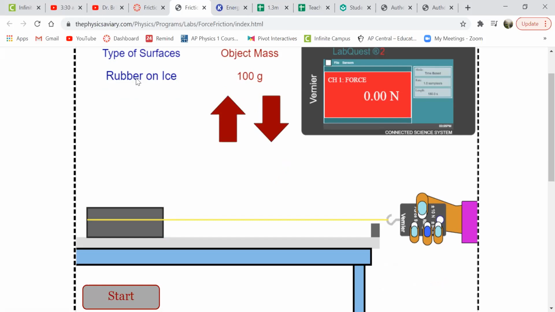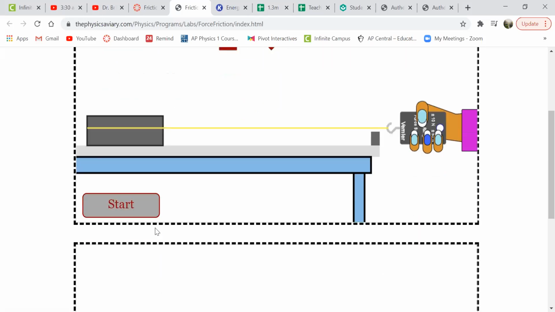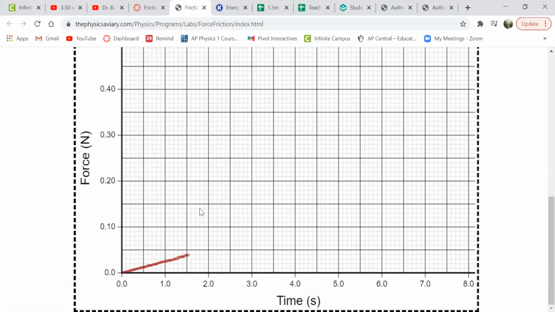Be careful when you get there to just not assume. So we've got rubber on ice. We're going to start taking data. As we start to take data, it's going to populate the data, and then it's going to show you everything here. So what you're going to do is take your maximum value for static friction.